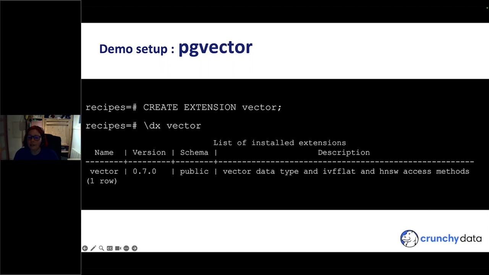Okay, so now you need to enable the pgVector extension by doing a create extension vector. I've created a recipes database that I'm using for the examples in this talk. So I connected to my recipes database and enabled the extension there. And then I've just done \dx vector to see what it's got to say about the extension. I can see that I've got version 0.7.0, which I upgraded to recently, so that's the latest version. And it tells me that it's a vector data type and IVFFlat and HNSW access methods. So we'll look at what that actually means as we go through.